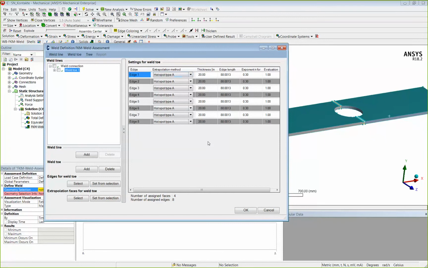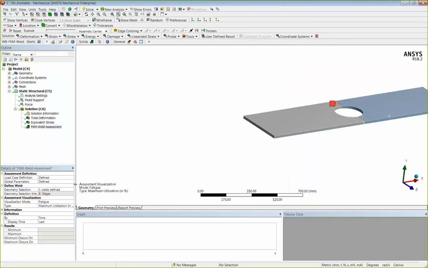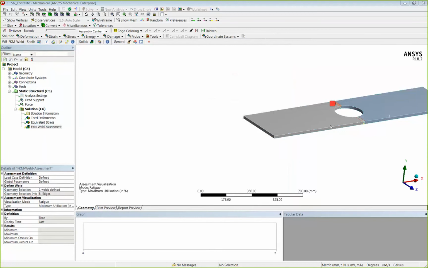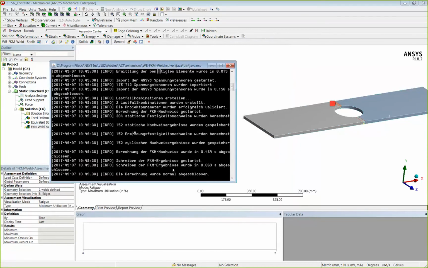In this case, they are all 20, so I could set them all to 20. If there were two sides, I could have also made one weld connection but two weld toes. So I could set one of them all to 20 and one of them all to 10. Good. And then I can now automatically generate the paths. So I just get my result.